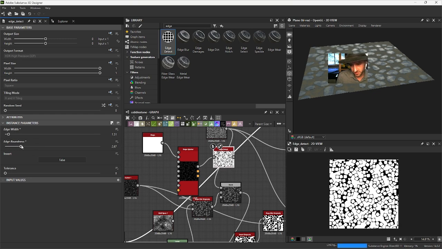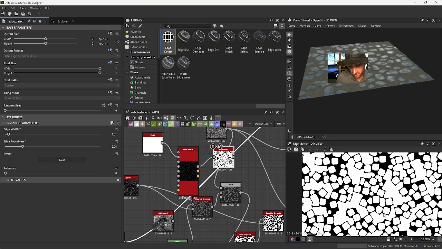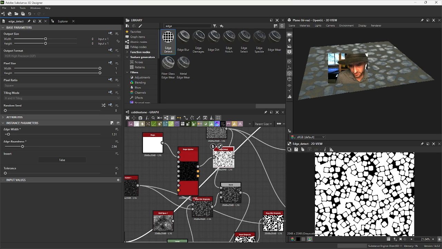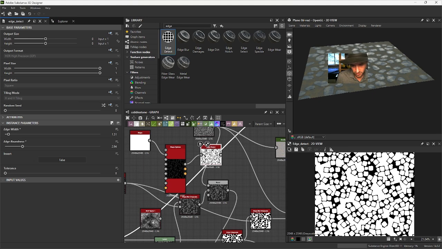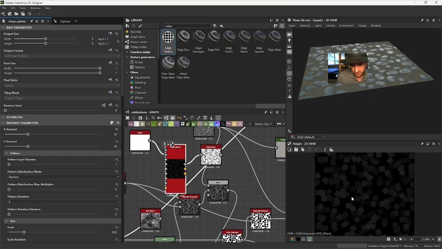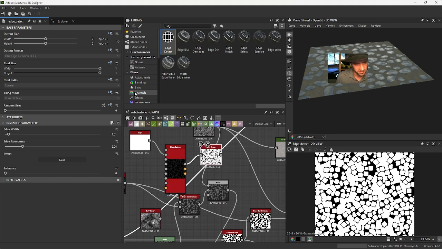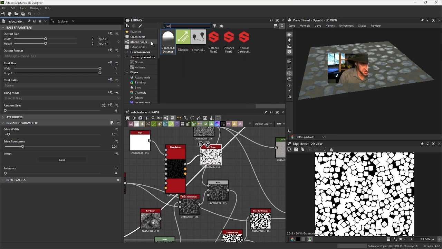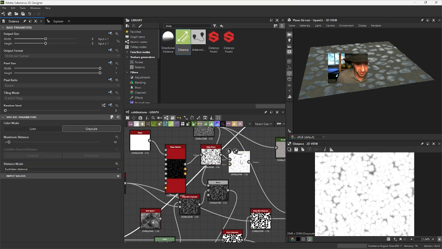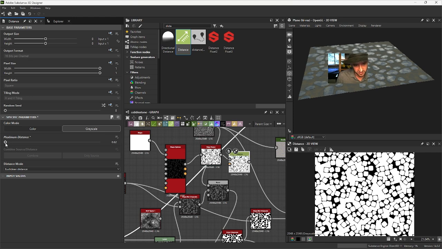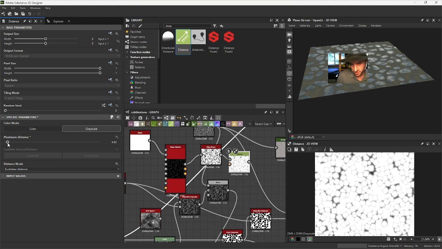Edge detect is great because you'll isolate things to get them to be rounder or more square instead of just laying over each other. The other thing that helps again is the distance node. This one will fill in the gaps if you don't want gaps, and this can be pretty cool when you're trying to create rocks and things that bunch up together.